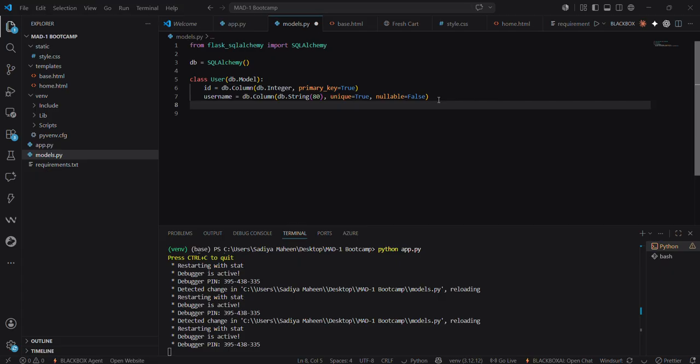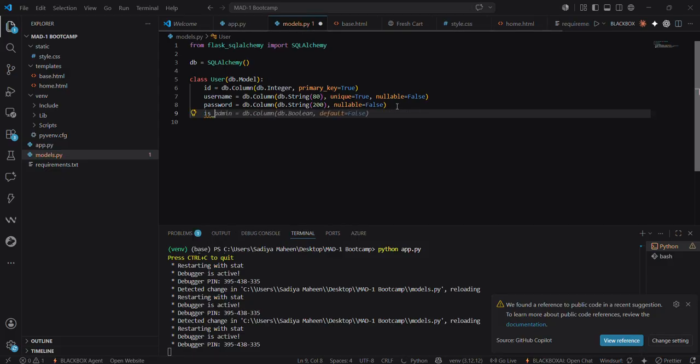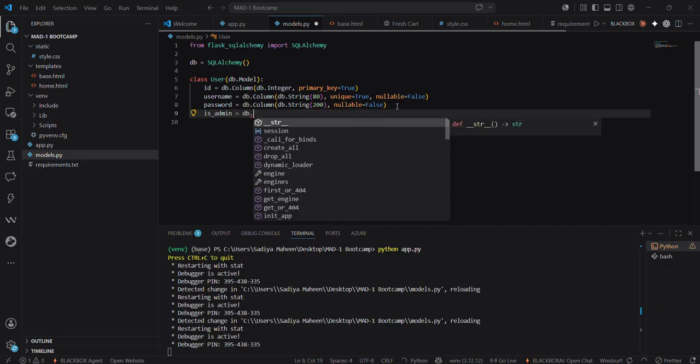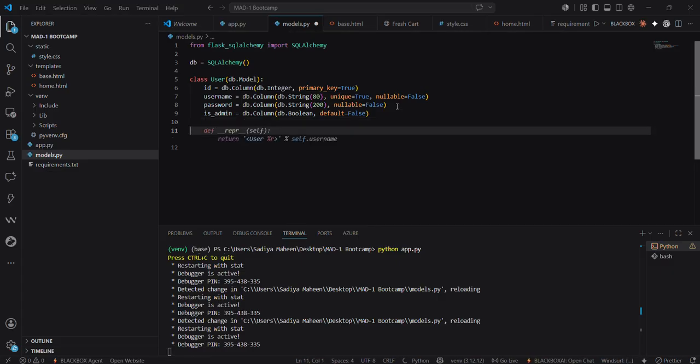Okay. Next, we have the third column, which is password. You again have it in the form of a string. Let me increase the size of the password to 200. You can also mention the password to be required at all times, nullable is false. You also have another column, a Boolean column that I'm creating for variability in the data types. You can have this column db.Boolean, and you can have a default value like false. So I'm mentioning is_admin is false all the time unless specified otherwise.